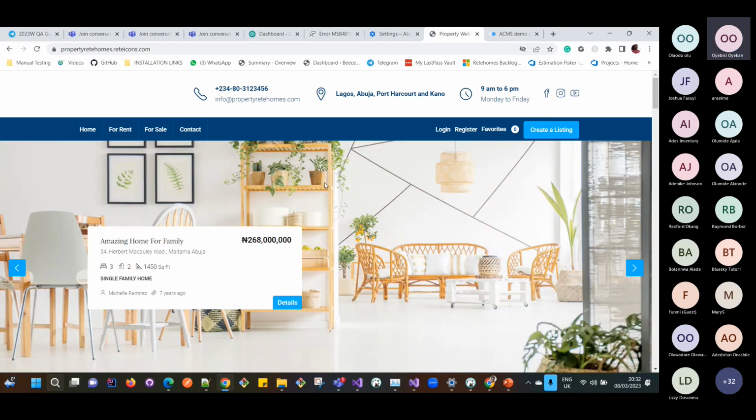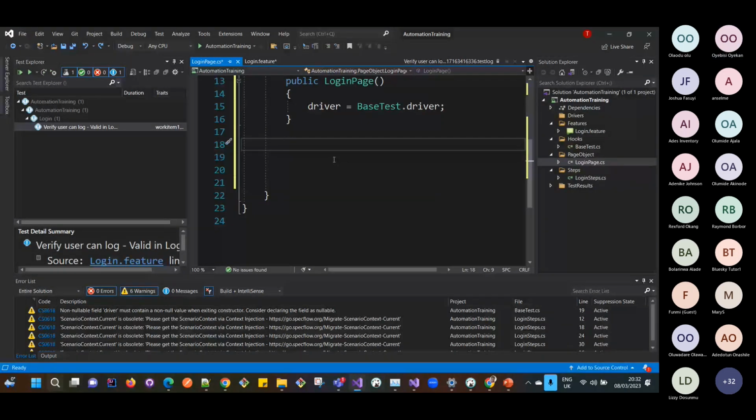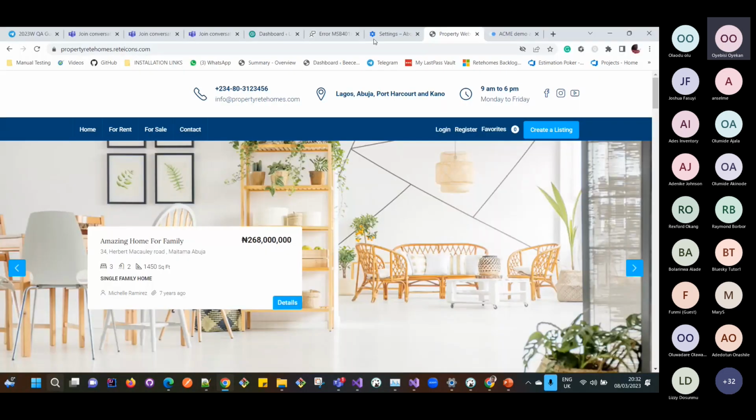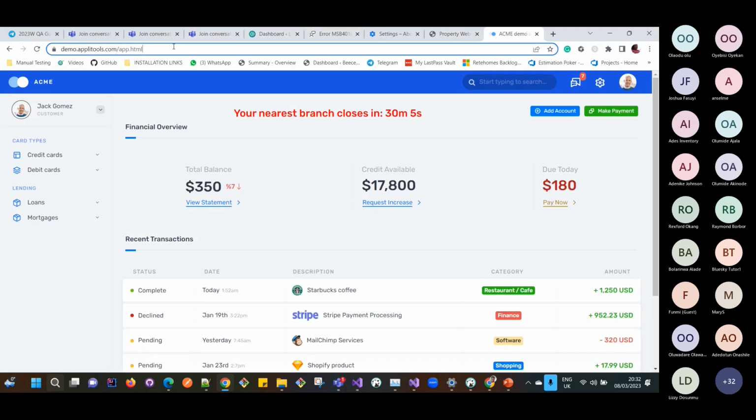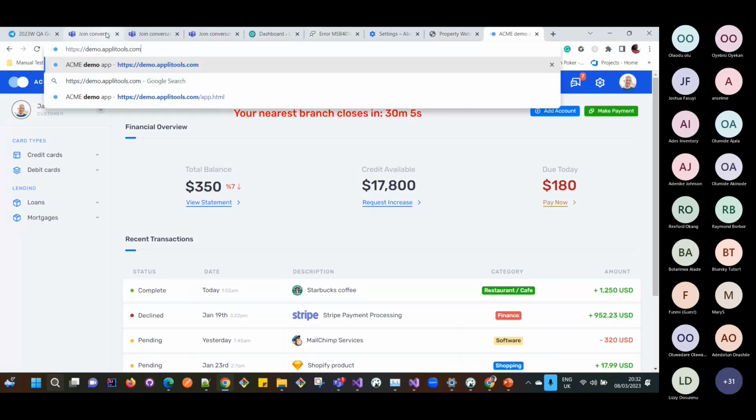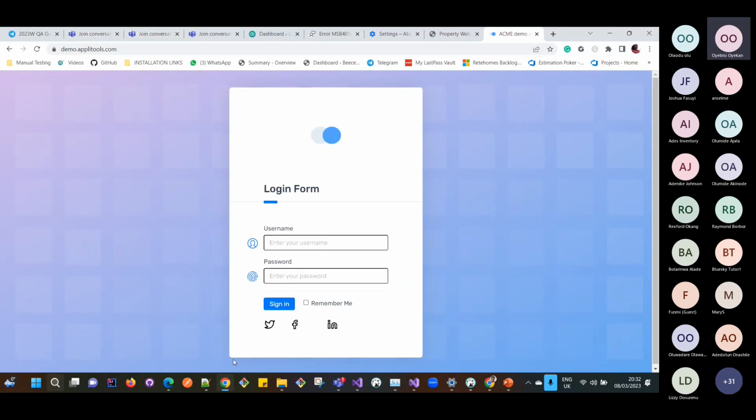So I'm just going to go back to my Visual Studio. Okay, so back to the URL we were using earlier on. Okay, so I'm going to now copy the elements of this web page.